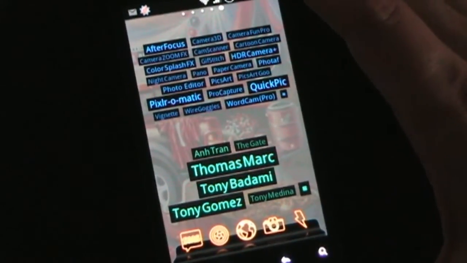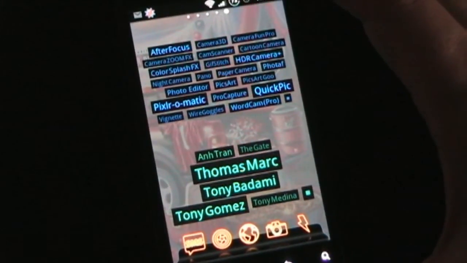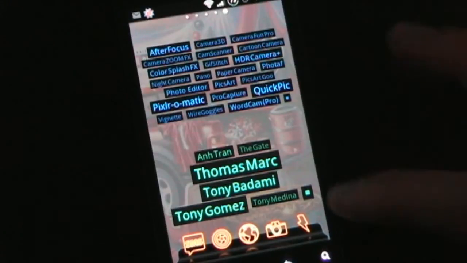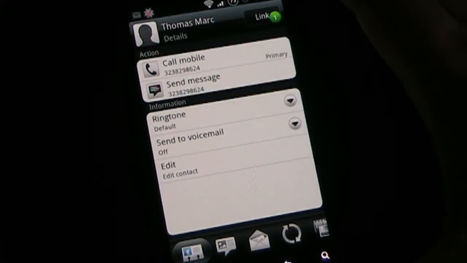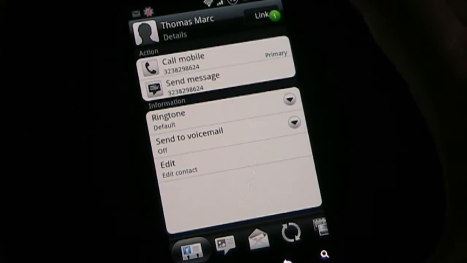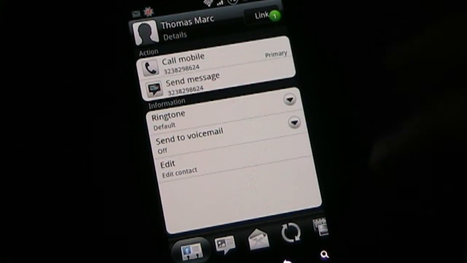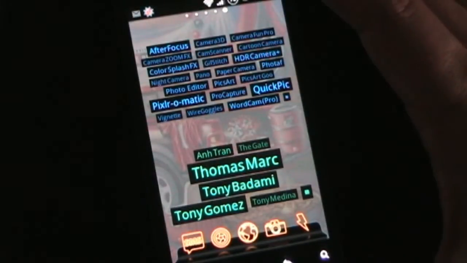I think it's better to start out with all of them the same size and let it adjust the ones that use the most bigger, but it's there. And if you click on that, it's not a direct call. I mistakenly thought it was a direct call, but it's not. It just opens the person in your contacts.